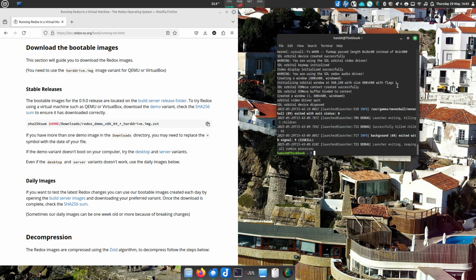Maybe if people like this video, we'll do a deeper dive into Redox OS and try and compile some software on it. Maybe even Firefox or GTK or something like that. Might be interesting, might be a bit overambitious, but why not try it?